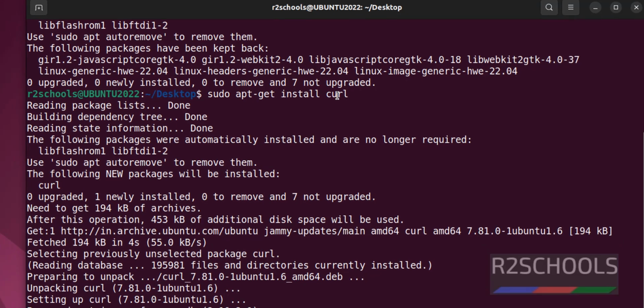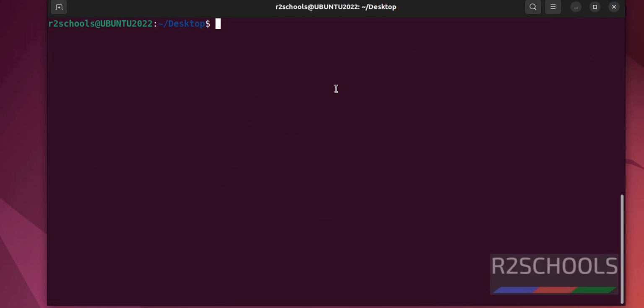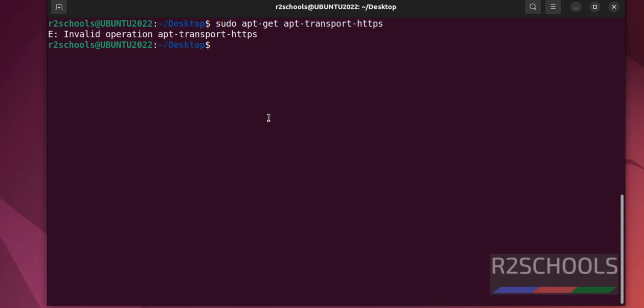Then next, we have to add sudo apt-get install apt-transport-https. We missed out the install option.